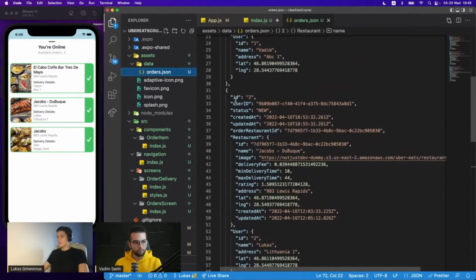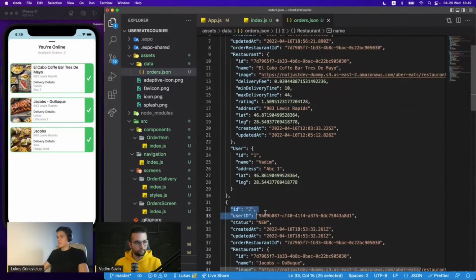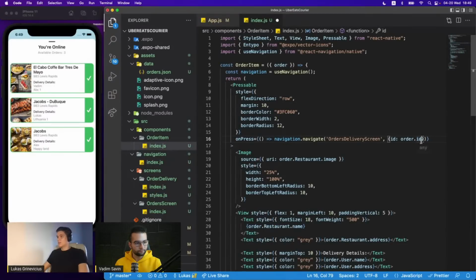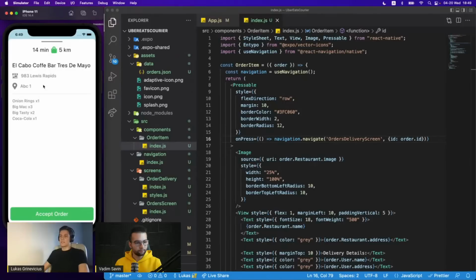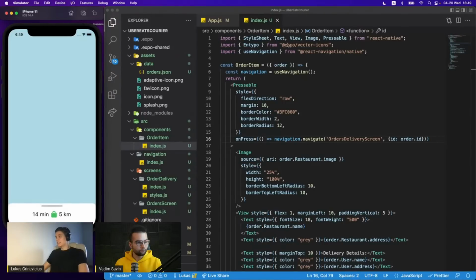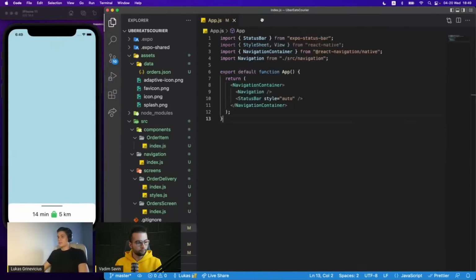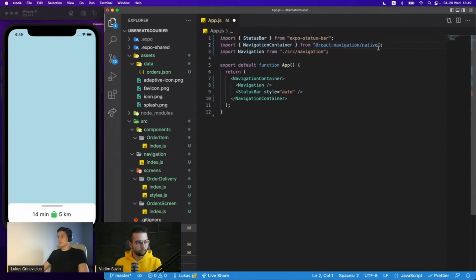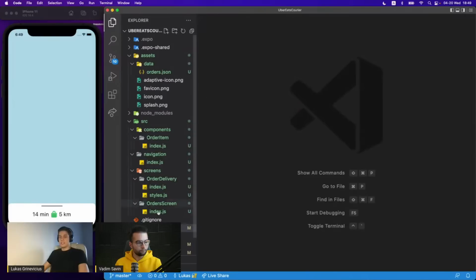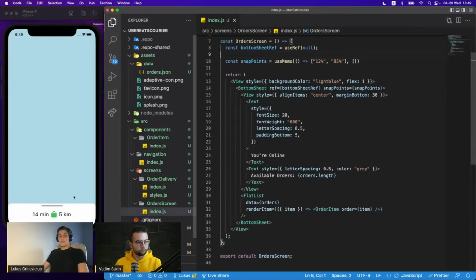Yes, order does have an ID here. Perfect. So yep, simply like that. And now if we click here, we will go to the next screen, which is perfect and exactly what we need. Now we can close the screen. We can close, actually delete this from here because we're not using it. Close app.js and start work.